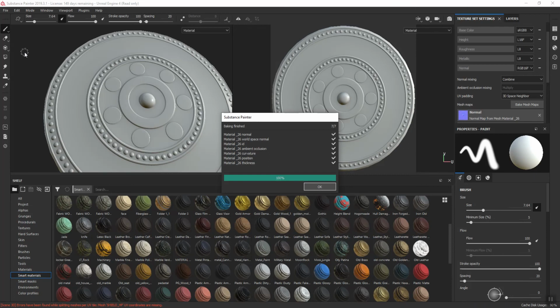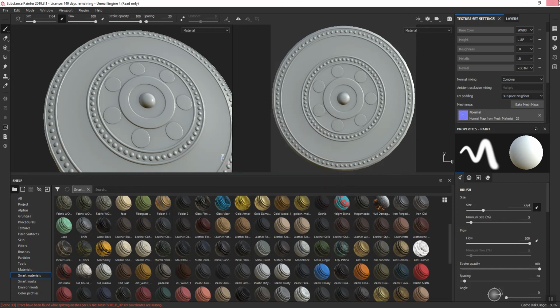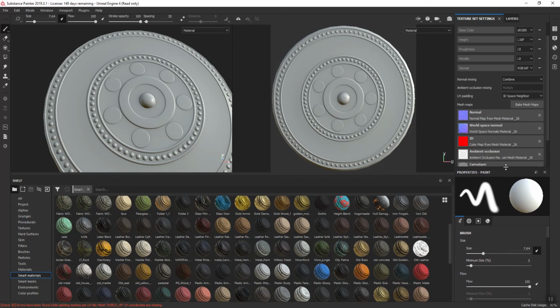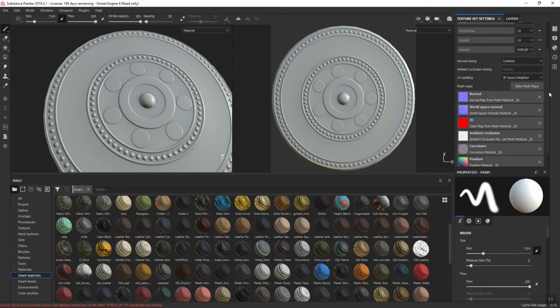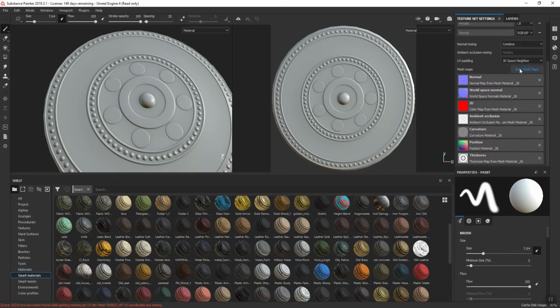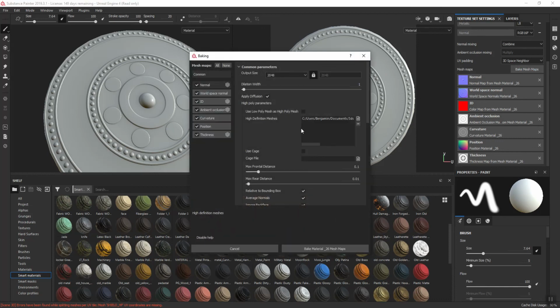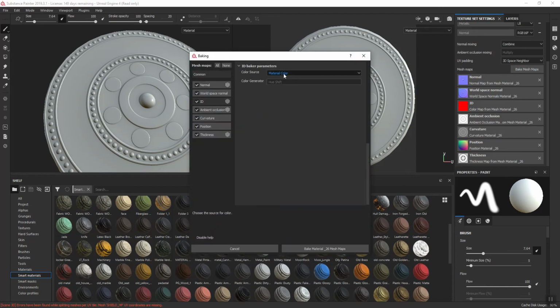Alright, we're just about done here with this. Alright, there we go. So now if we scroll down this list, I'm going to click here on this arrow and just drag that down. If I scroll down this list, you could see all these different elements we have. If we go to Bake Mesh Maps, go to ID, they should be rendering out an ID map.